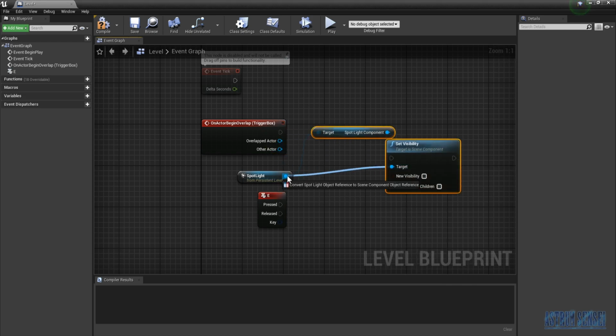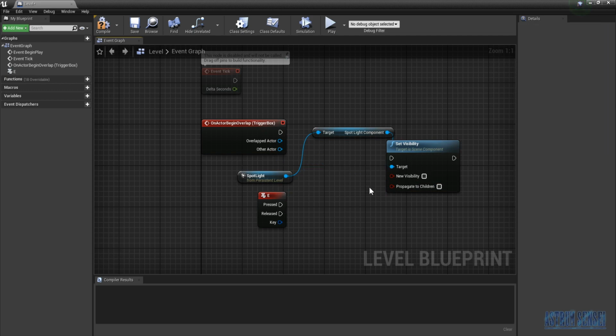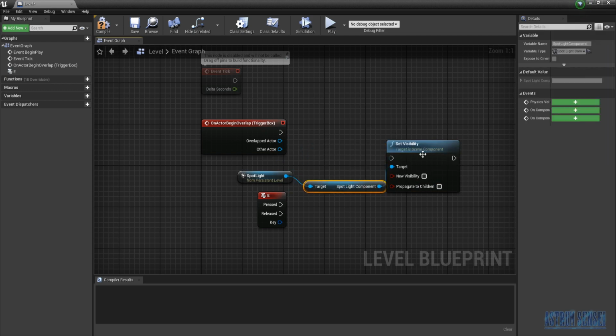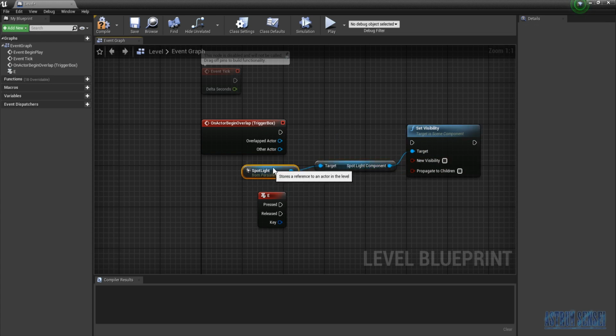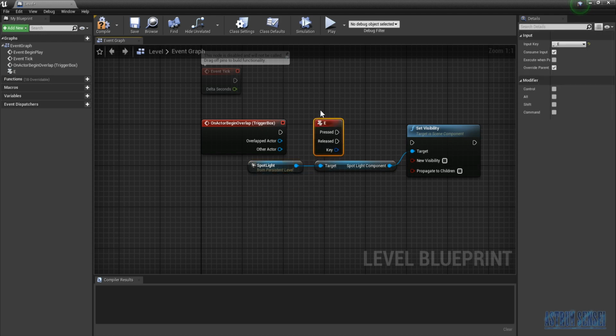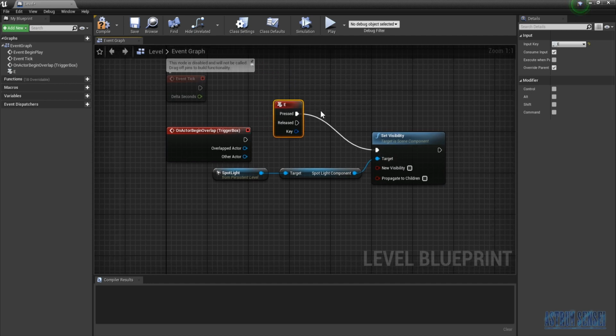Now I'm not sure, do we really need this? Yeah, we do, okay. And the new visibility will be false, so we can turn off this light based on this. And this happens only with E pressed, so just drag out of pressed and connect it to the set visibility, and that way when you press E it turns off or on the light. So we're gonna try it out.